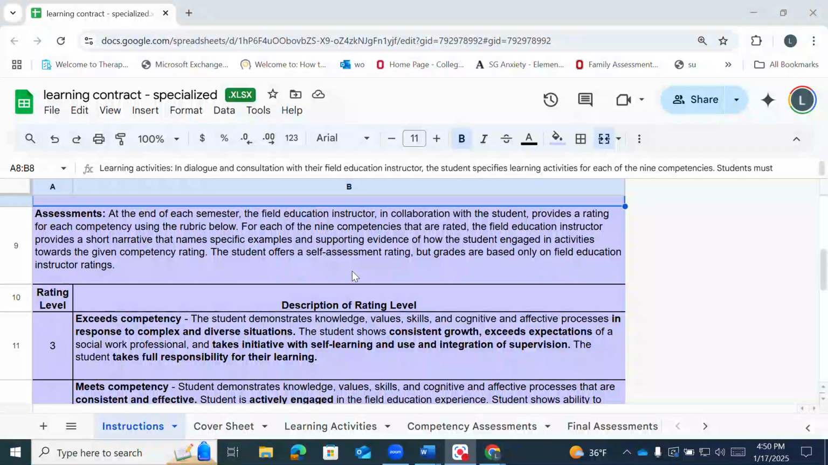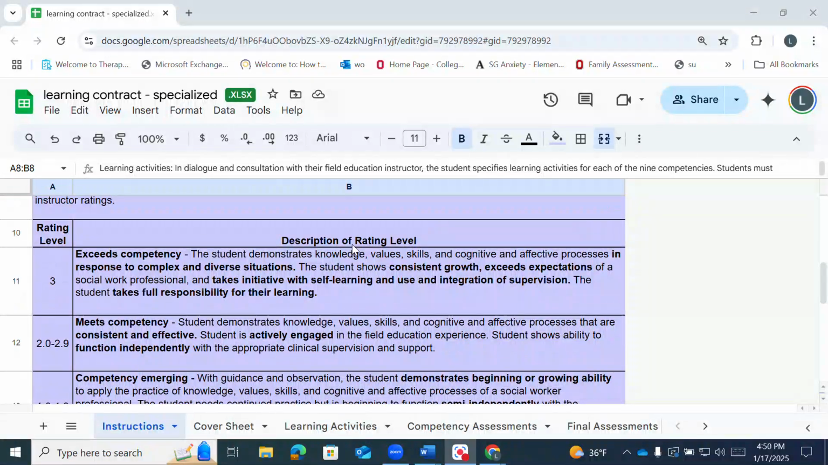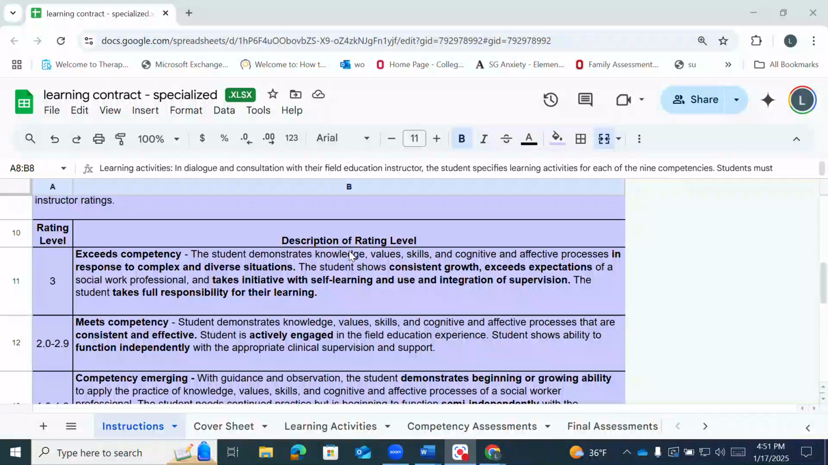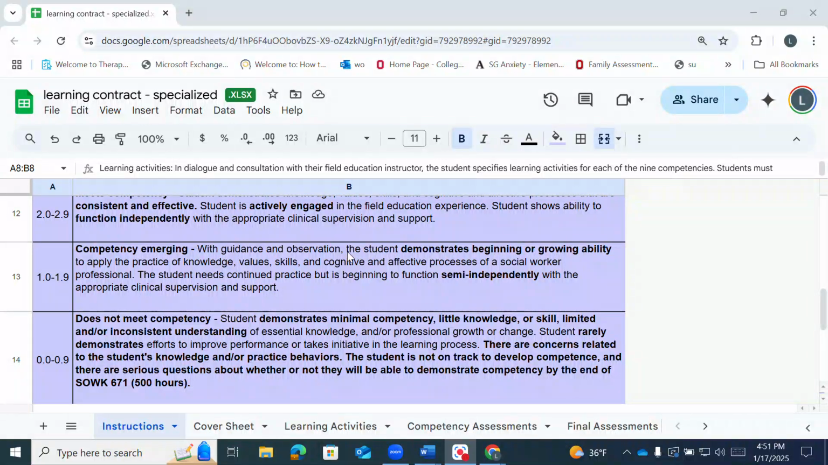The student offers a self-assessment rating, but grades are based only on the information that you assess in the end. But we really see that happening in collaboration with the student, more like in a conference kind of setting. So when you're rating a student, you have a scale from 0 to 3. The scale includes a definition if you have a range from 0 to 0.9 of what does not meet competency.